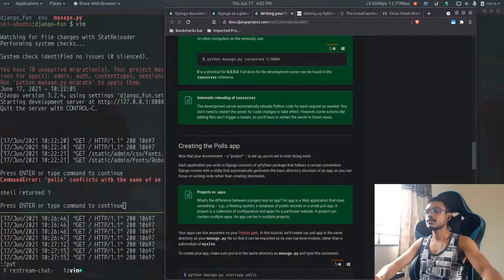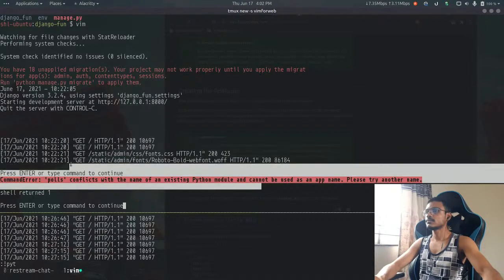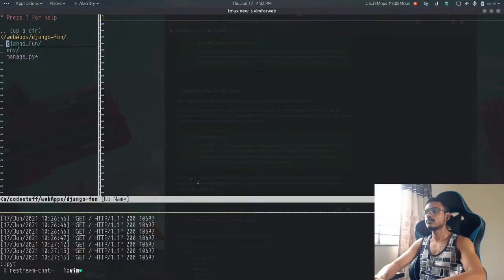Each application you write in Django consists of a Python package that follows a certain convention. So this guy says that I should create an app named polls, but it seems that I can't create it because apparently it is conflicting with a Python module. Okay, let me try a different name. Let's call it just poll. Does it work? Oh, it worked.